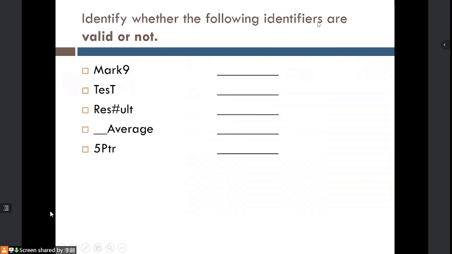Identify whether the following identifiers are valid or not. The first one, Mag9. Test, sharp, ULT. Underline with average. FPTR. So, valid or not?